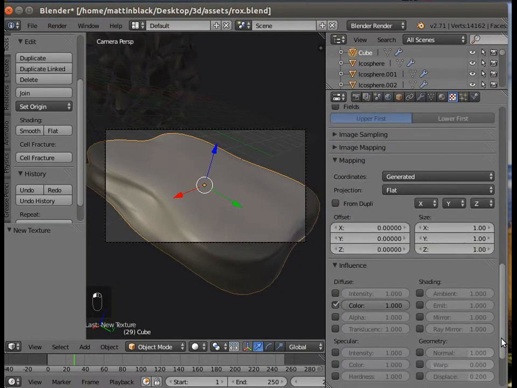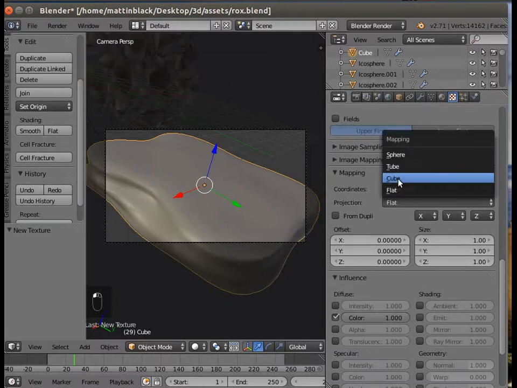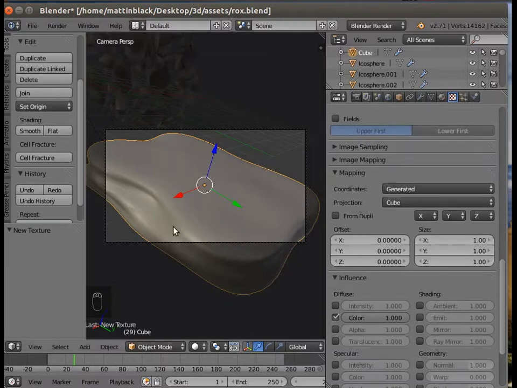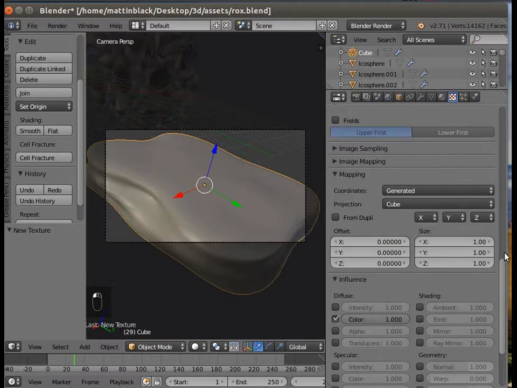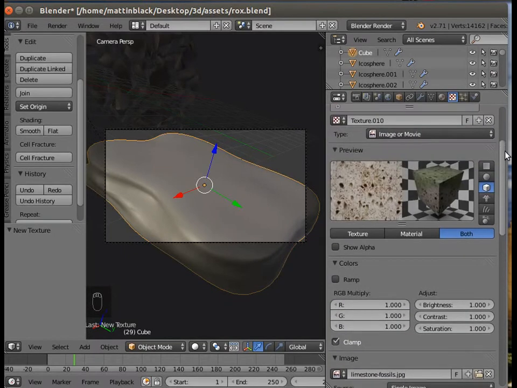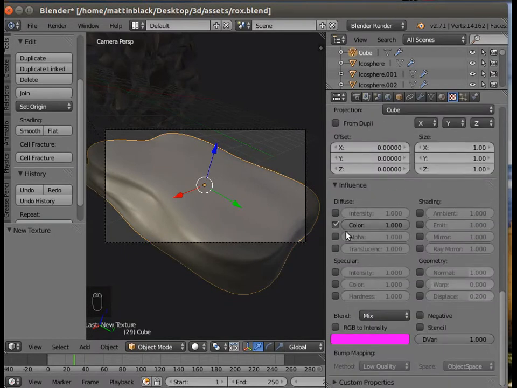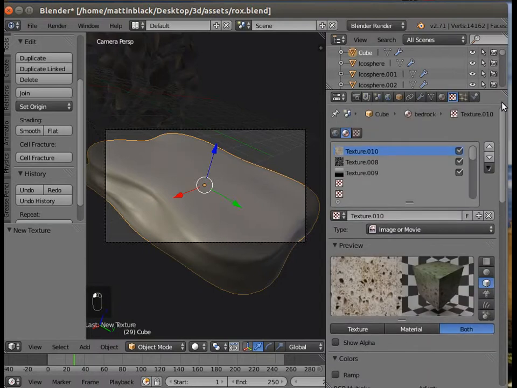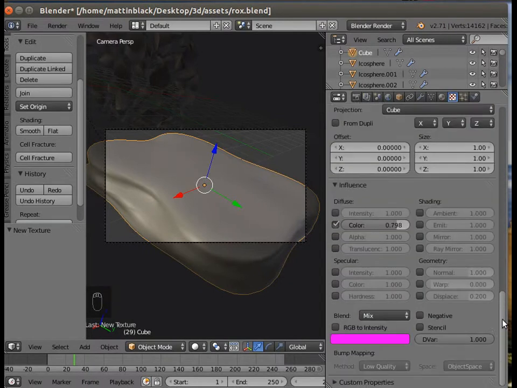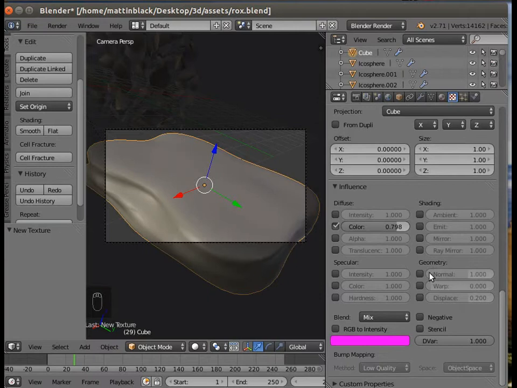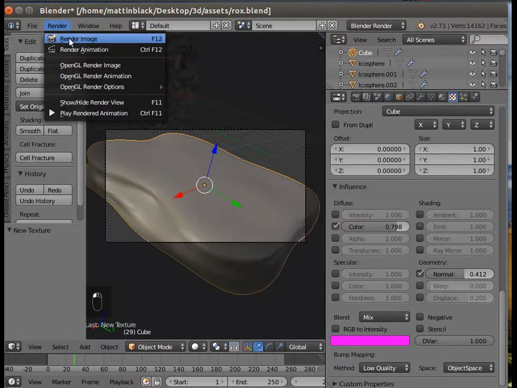And we want to make it a cube. After all, this is actually a cube really anyway, so that we're like so. And we don't want to influence the colour by 1, we want to shade that down a bit so we've got some control over the final colour using the actual material. And I'm going to make it affect the geometry, not by that much though, maybe by that much, and let's see what it looks like.